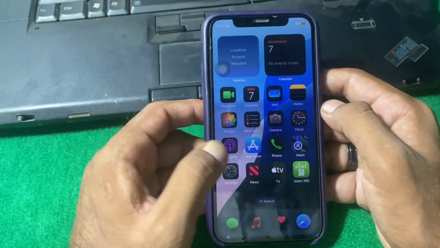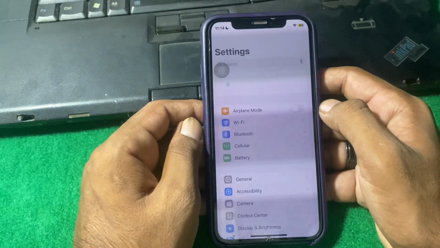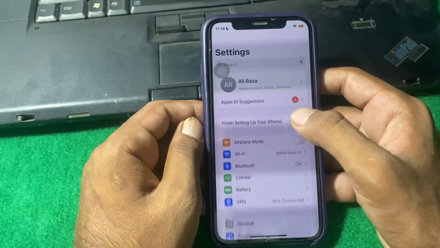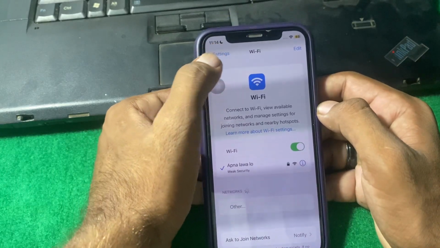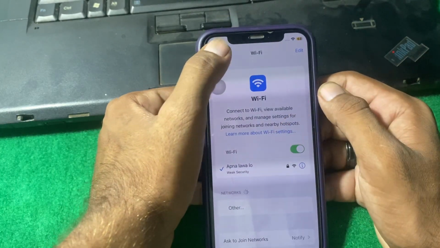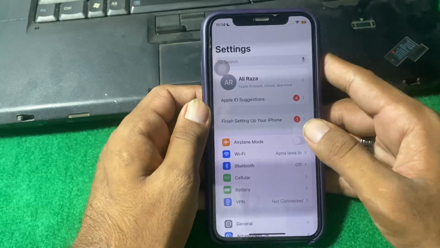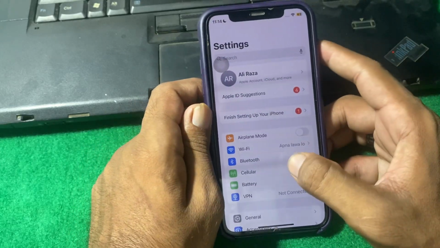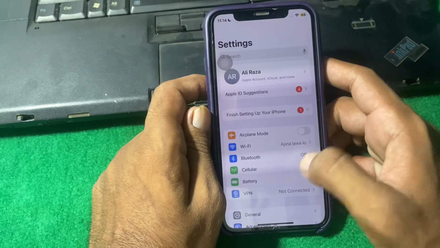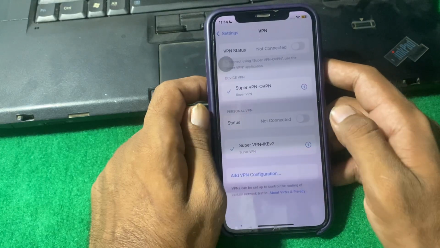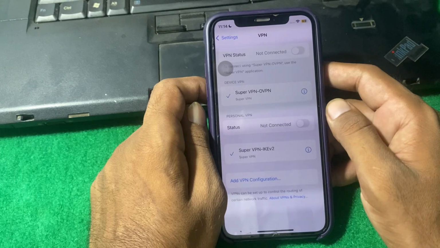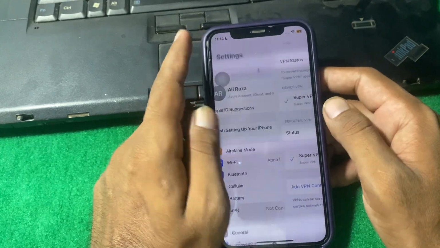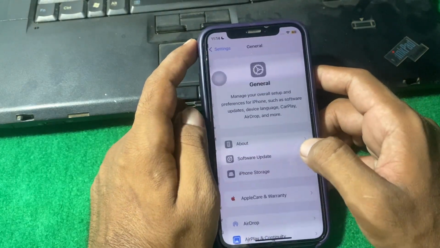So guys, first of all you have to simply open Settings. From here, simply tap on Wi-Fi and make sure that you are properly connected to the internet and your Wi-Fi connection is strong. If it is not working properly, then simply connect to cellular data. After that, simply tap on VPN and make sure that there is no VPN connected. If there is any connected VPN, then simply disconnect it.